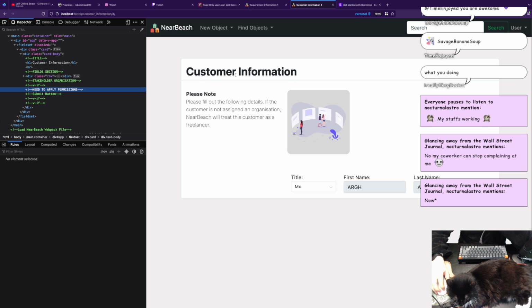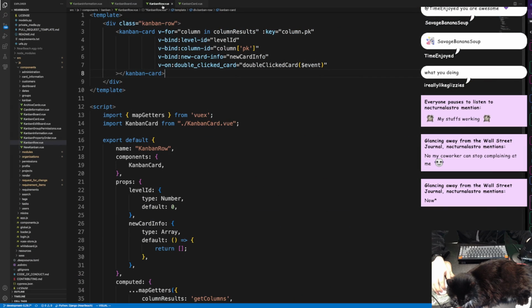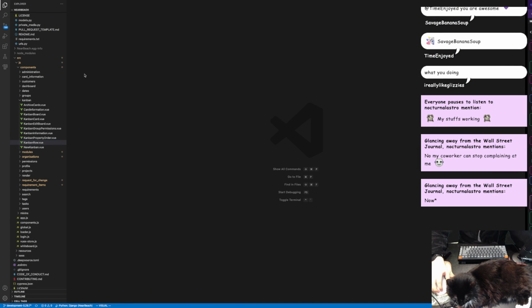All right, so what I feel like we need is a back button up here for the customer information. So that's part of the VueJS component.